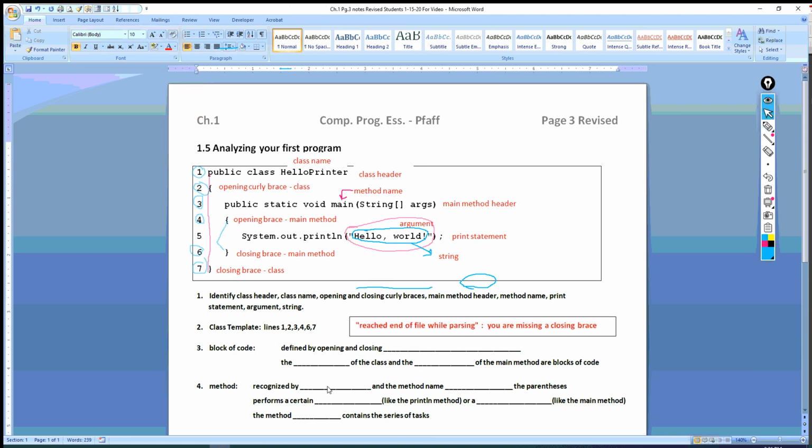So everyone's probably going to get this message at least once. If you get an error message that says "reached end of file while parsing", what that tells you is that you are missing a closing brace, not an opening brace, but a closing brace. So that gives you a clue as far as where to look. Make sure you have that written down on your paper.